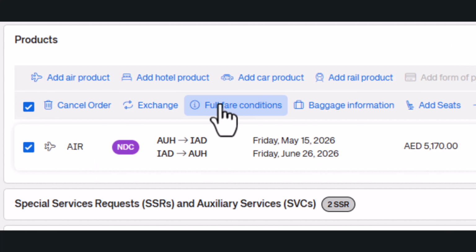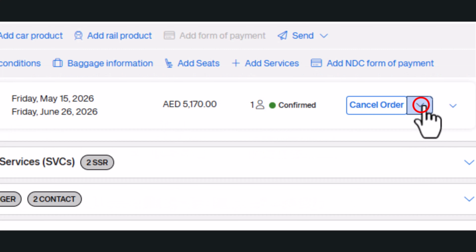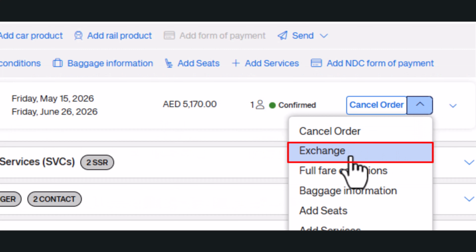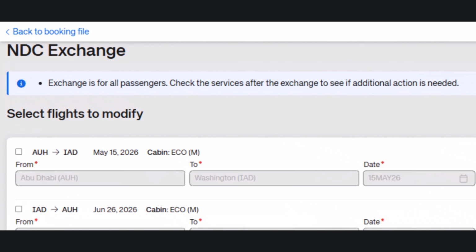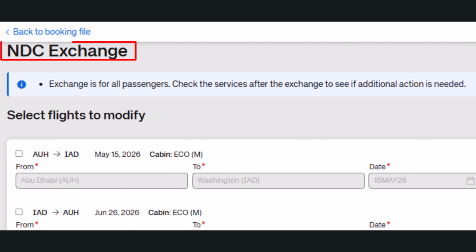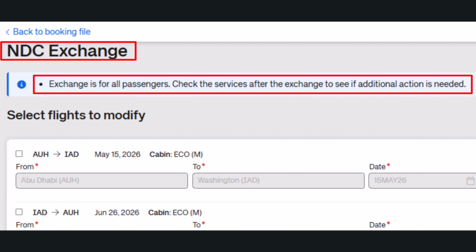In the Products section, you can either click the Exchange hyperlink or use the drop-down menu next to the Confirmed status and select Exchange. This will direct you to the NDC Exchange page. Please take a moment to review the warning message displayed here.